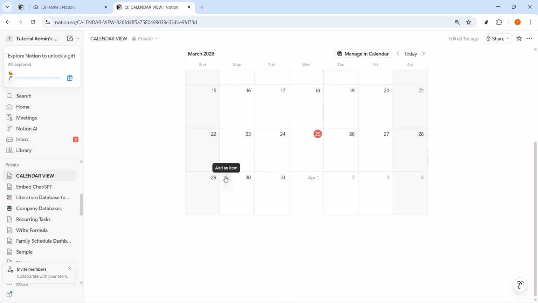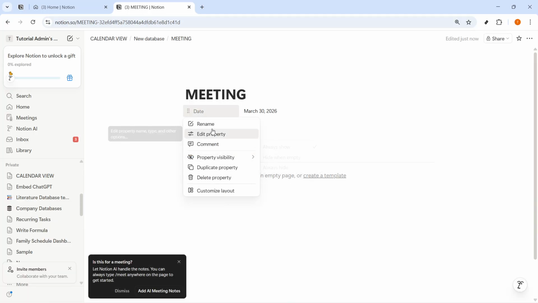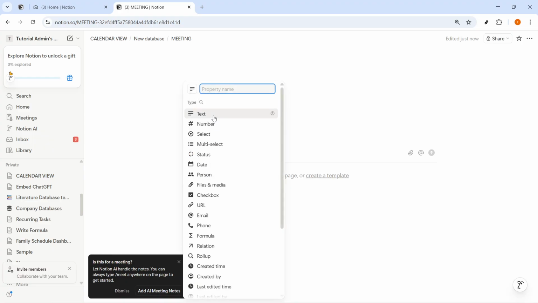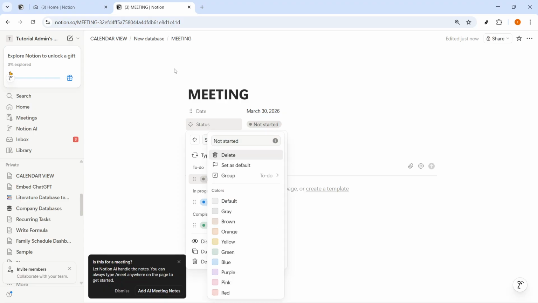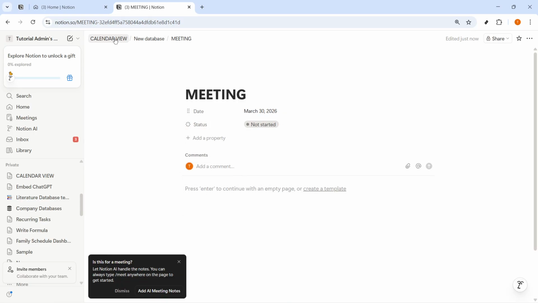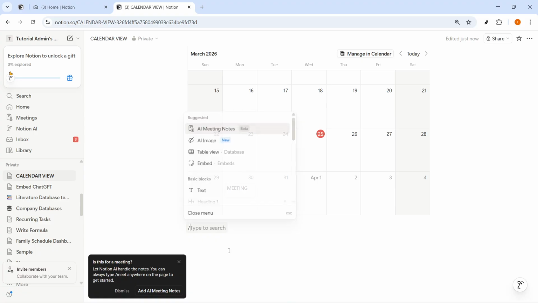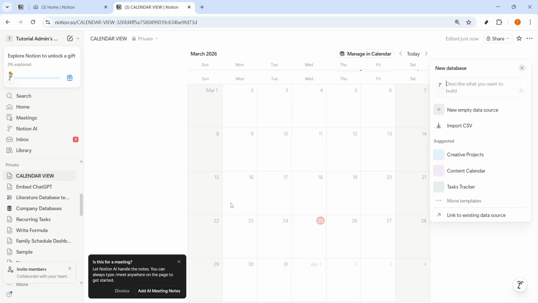To add content, click on any date in the calendar. You can create a note, task, event, or any kind of page on that date. Add a title, type your notes, and fill in any properties you want. There's also an even faster method if you want to create a calendar directly. On a new line in Notion, just type /calendar and press enter. Notion will insert a calendar database right away, which can save time if you already know that calendar is the layout you want.